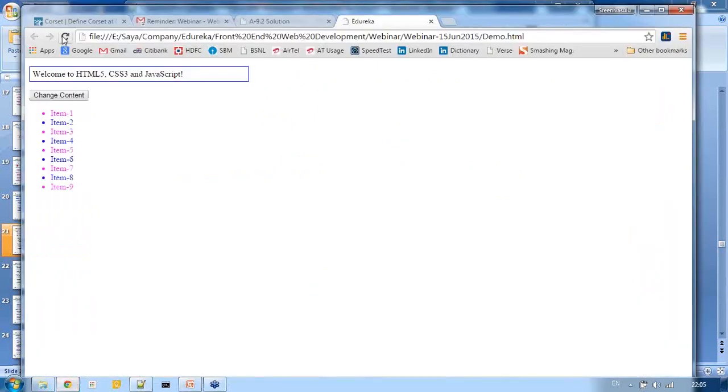Let's have a look at it. See here, this is a button, change content. And you see the text in the blue rectangle is "Welcome to HTML5, CSS3 and JavaScript". Now I'm going to click on this change content button. You see the content will change. Now it is "Welcome to all the participants of Edureka's webinar".